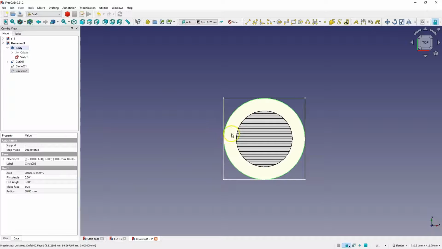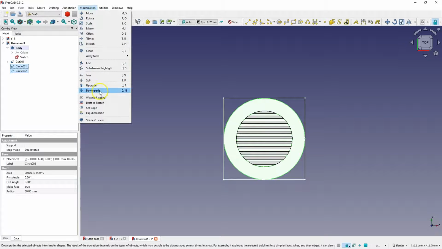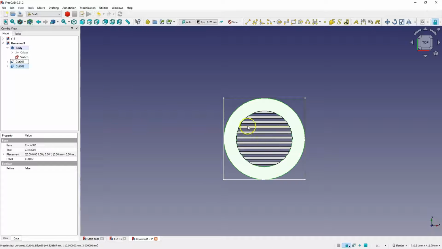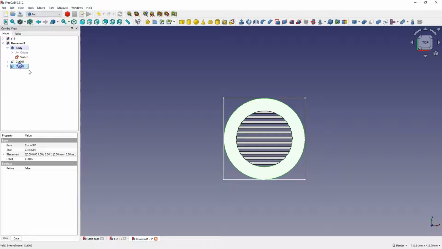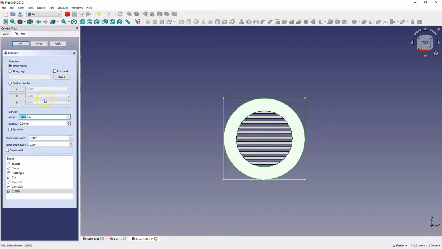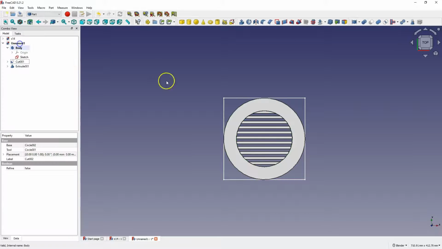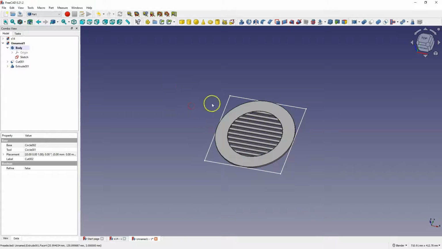And now as before we subtract the smaller circle from the large circle. That is, select with the control key these two circles and from the modification menu select the downgrade command so that we cut out this center. And now go to the part module and based on this geometry let's add a 3 mm extrusion. Okay, and we already have such a solid.